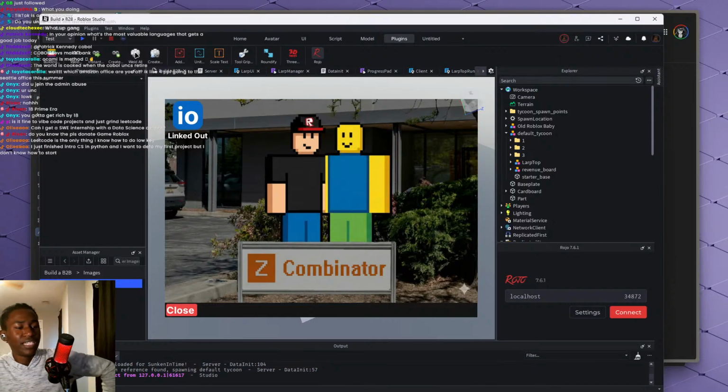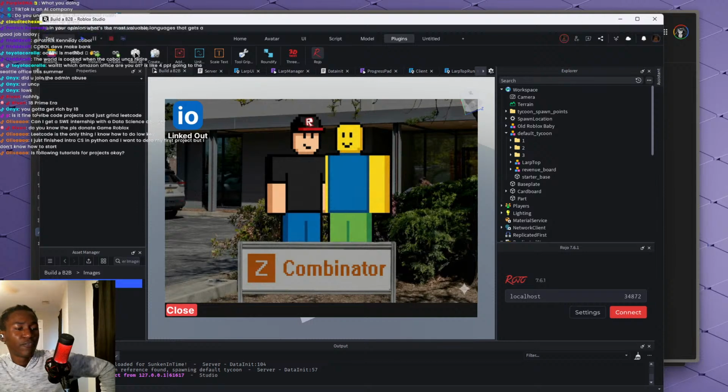I just finished intro to CS and Python, and I definitely want to do a first project, but I don't know how to start. Following tutorials for projects is okay up to a certain point. As a guy who's been in tutorial hell for many different disciplines, from drawing to 3D modeling to coding to game dev, I can tell you, tutorials might be the worst and best thing to ever exist. And it all depends on your approach.